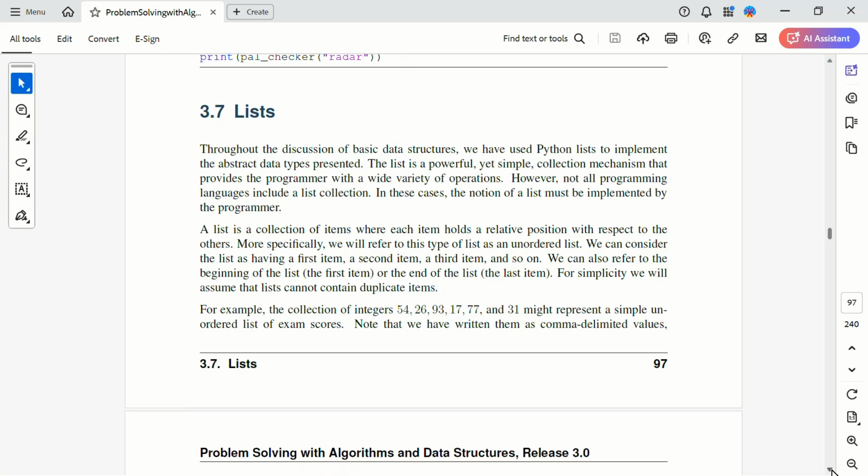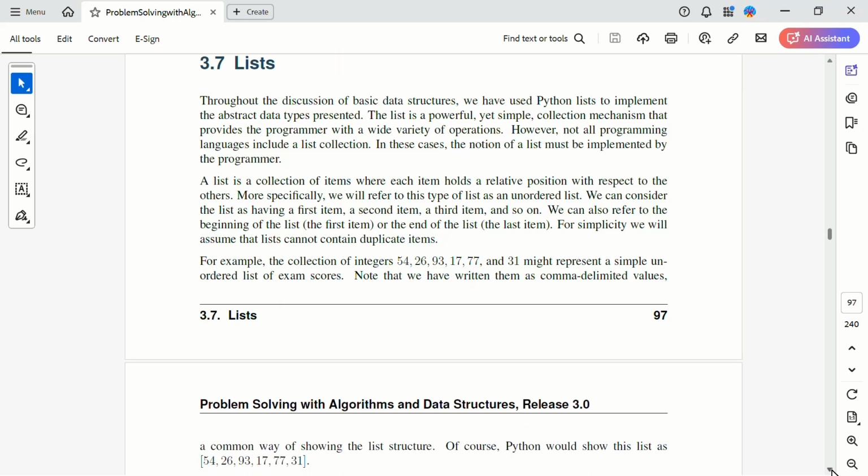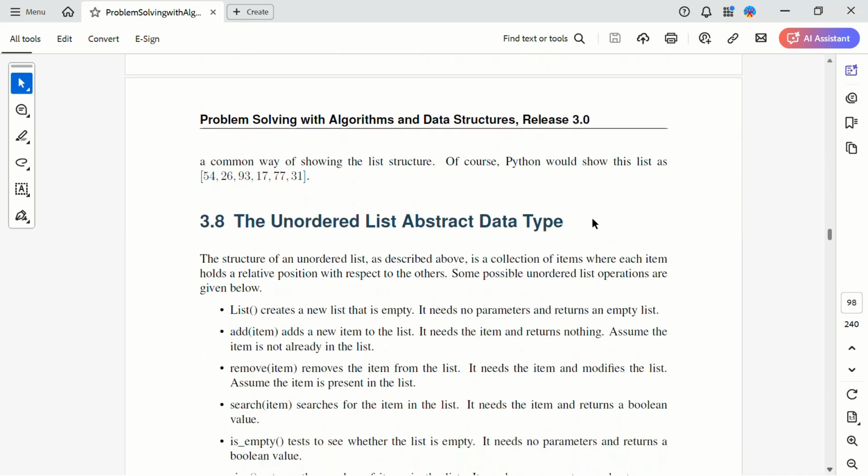Note we have rewritten them as comma delimited values, a common way of showing the list structure. Of course, Python would show this list with the brackets around it.